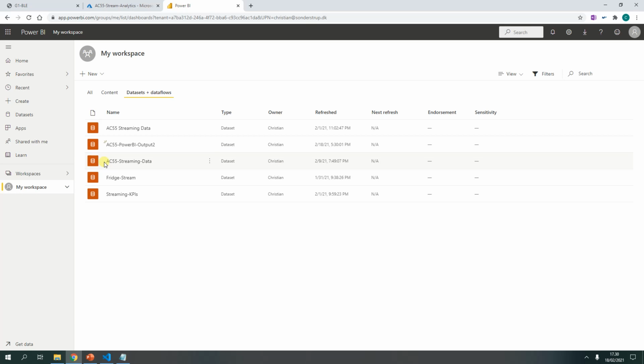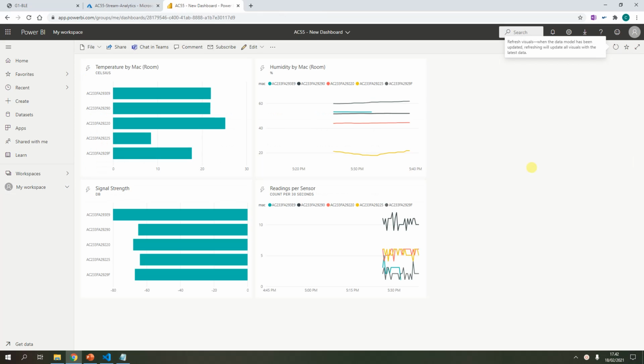Let's create a new dashboard. I'll pause the video so you don't have to watch me do that. Okay, so I've recreated the dashboard we had before. We have our temperature by MAC address here. We have the humidity by MAC address over time in the line chart over on the right. And in the bottom, I've added 2 new charts.